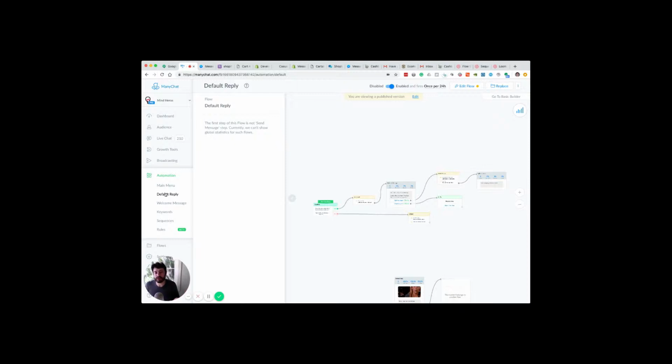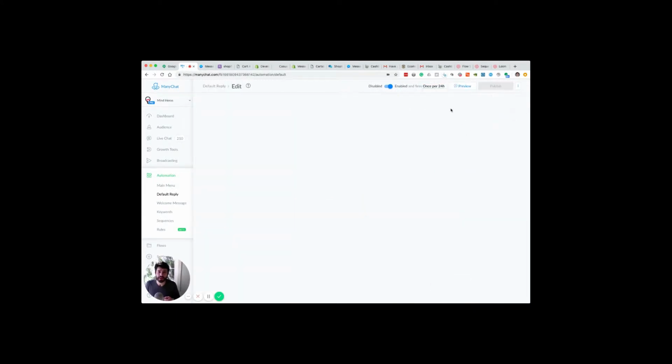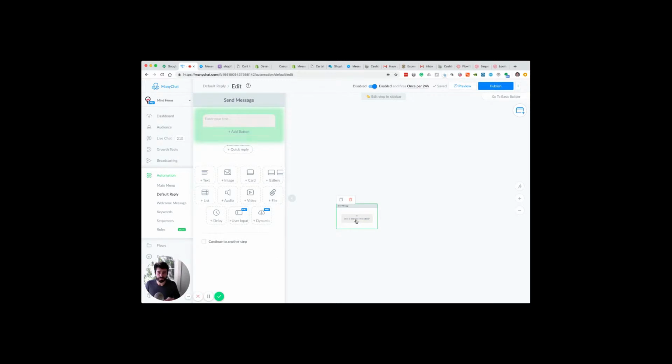The default reply can be triggered. We suggest enabling it and changing it to once per 24 hours, or you can fire it every single time. If you include text, I highly suggest changing this to once per 24 hours. So for the text version, we can input, and we're going to pretend we're starting new. We can input something like this.